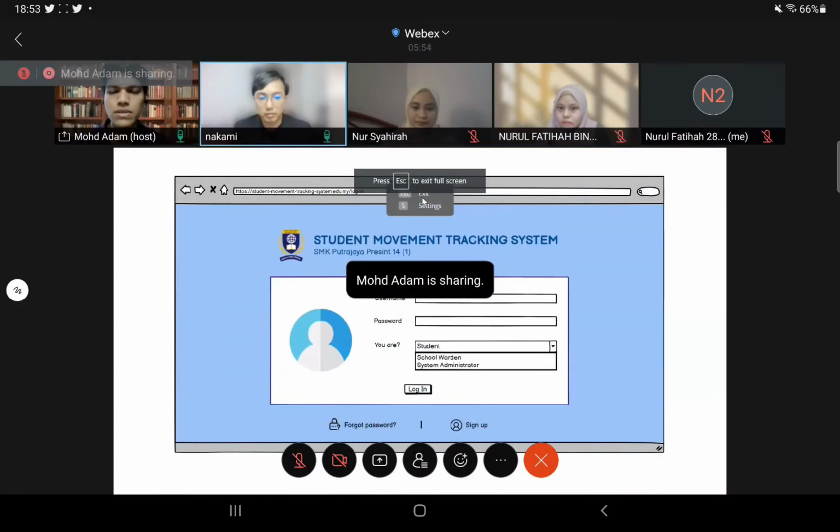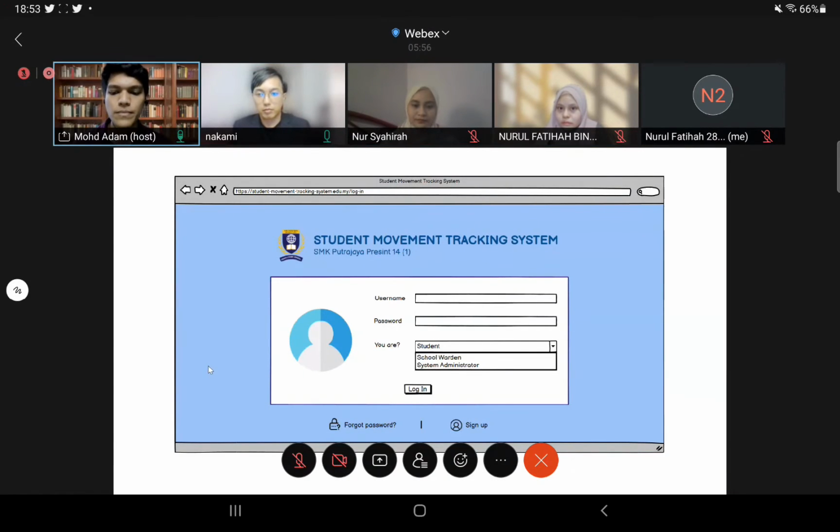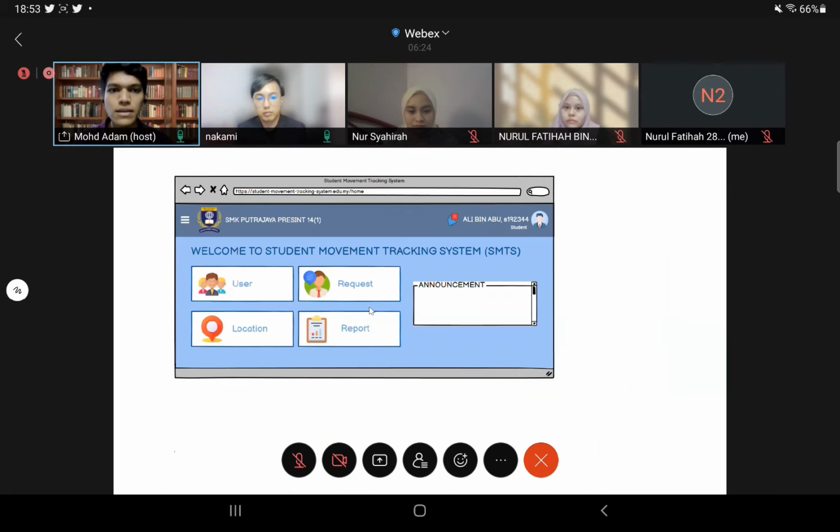So here is the process or the steps of the user. The point of view is from all the roles or actors, which are the system administrator, school warden, and the students. First, after they enter the website address, this user interface will be displayed by the system. After filling in the username and password, then choosing the role and clicking login, the home page of the system will be displayed.